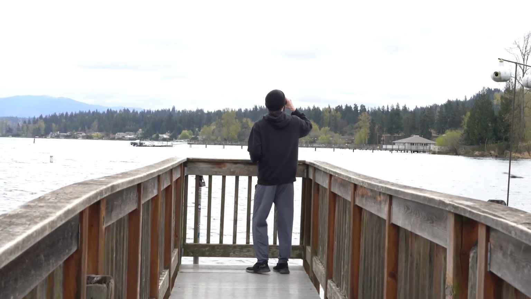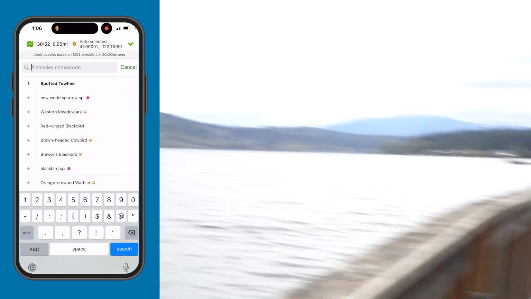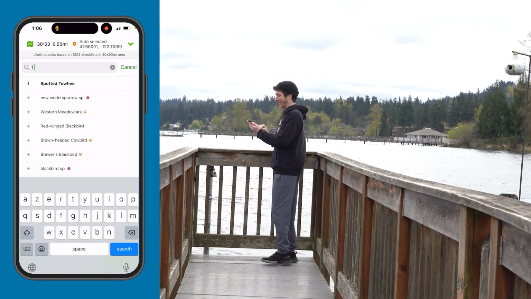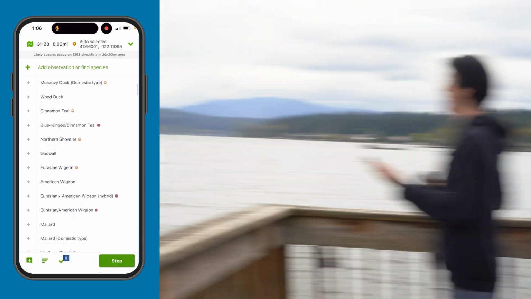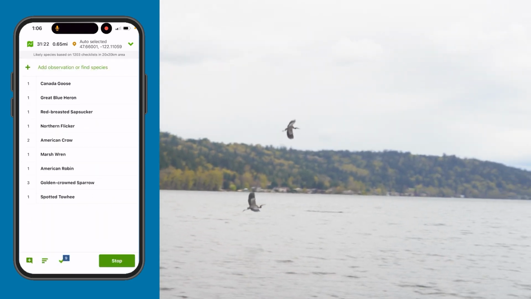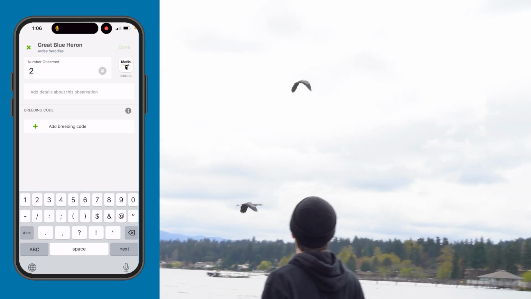A good practice for birding is that you count the highest number of birds that you see in one area. For example, if you see one great blue heron flying by, you would count that as one great blue heron. But if later you see two great blue herons in the same area, you would count that as two great blue herons instead of three.